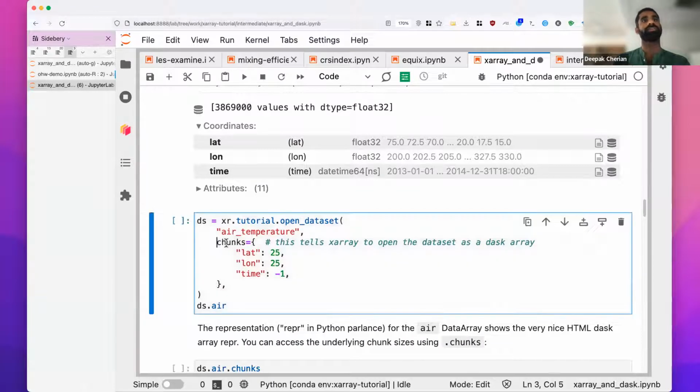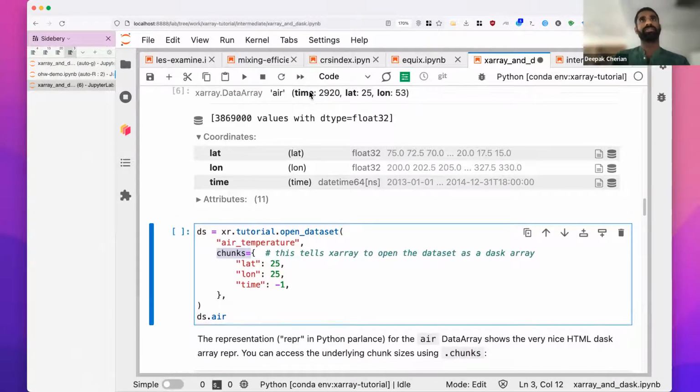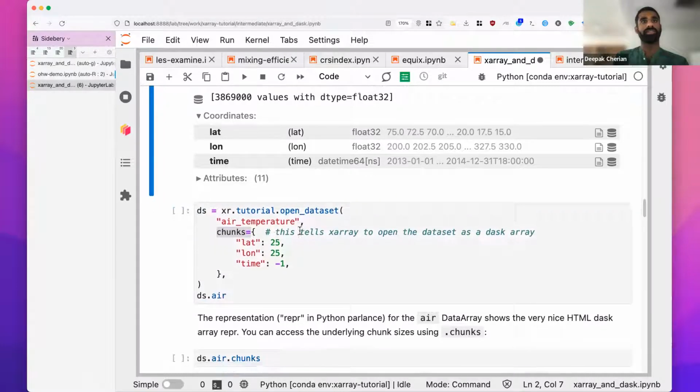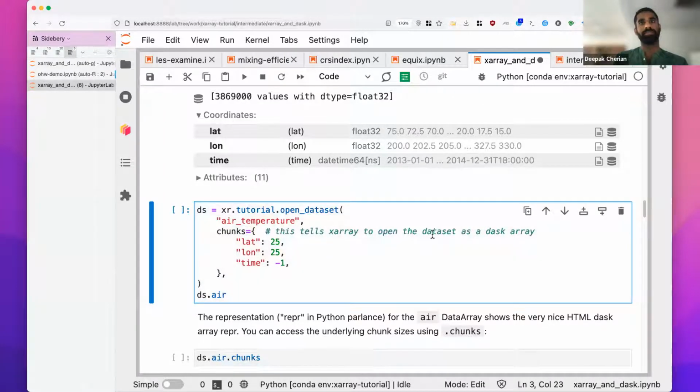To create a Dask array, you pass this chunks argument. Remember, chunks tell you how to cut up an array along different axes. Here I know that this is a 3D array: there's time, lat, and lon. So I'm going to tell Xarray, hey, open this up as a Dask array, but make sure you set these chunk sizes: 25 elements along lat, 25 along lon, and -1 just means all of time.